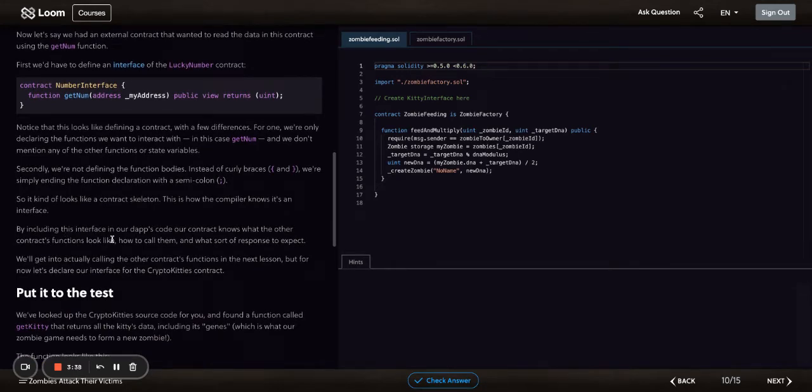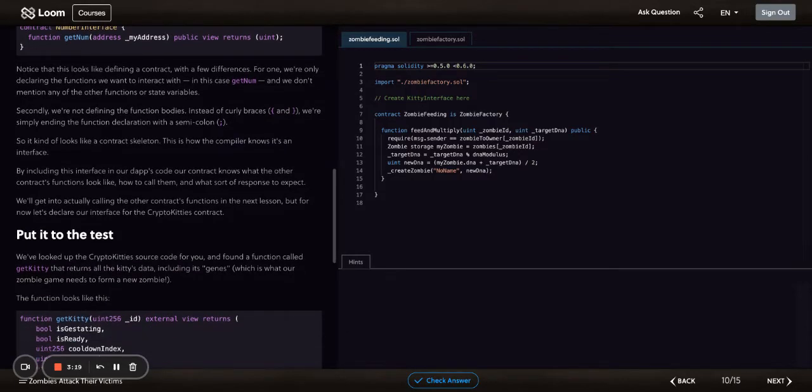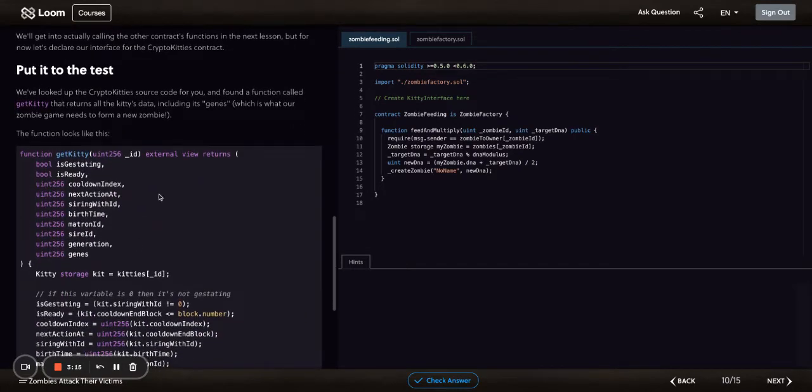By including this interface in our dApp's code, our dApp and contract know what the other contract's functions look like, how to call them, and what sort of response to expect. We'll get into actually calling the other contract's functions in the next lesson, but now let's declare our interface for the CryptoKitties contract. So let's put it to the test.